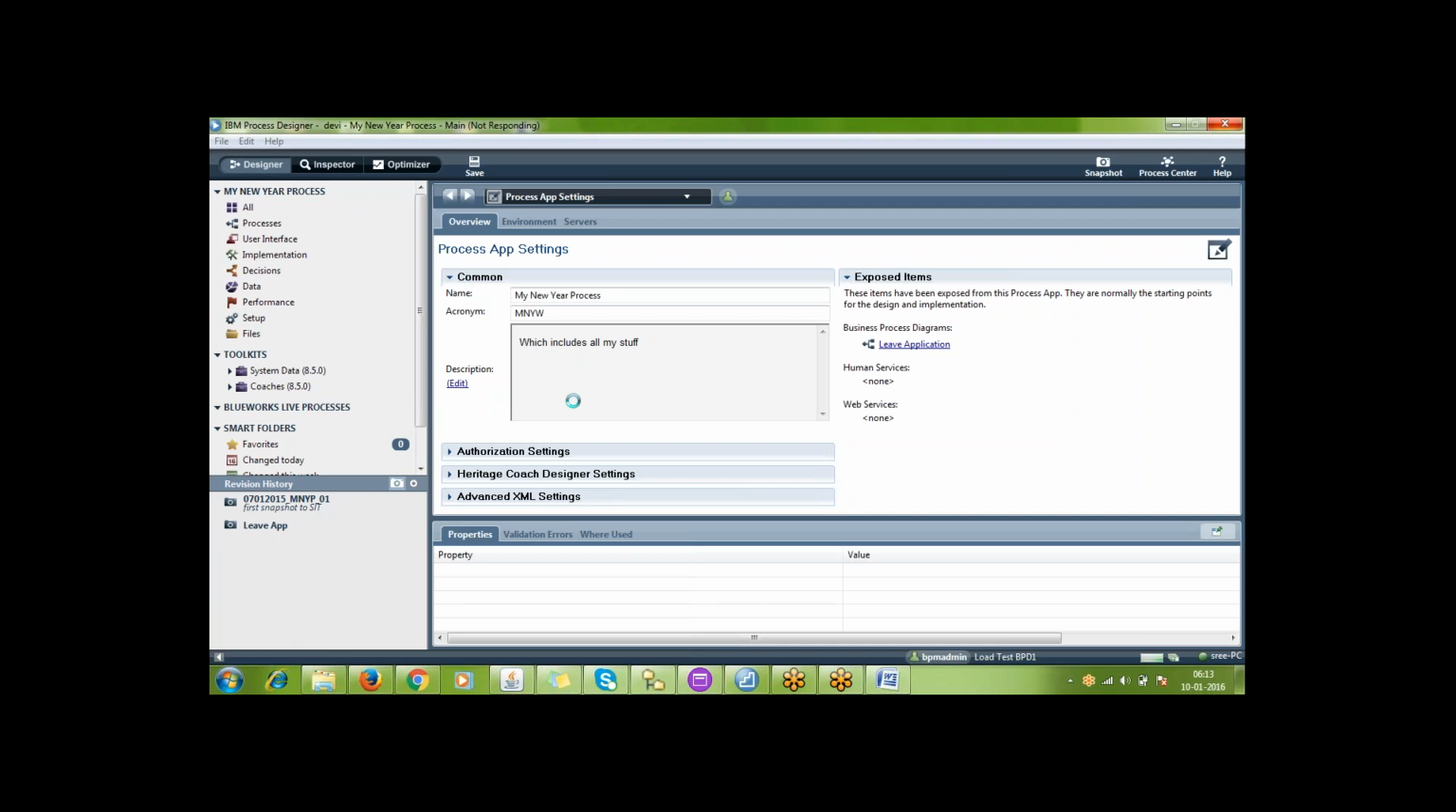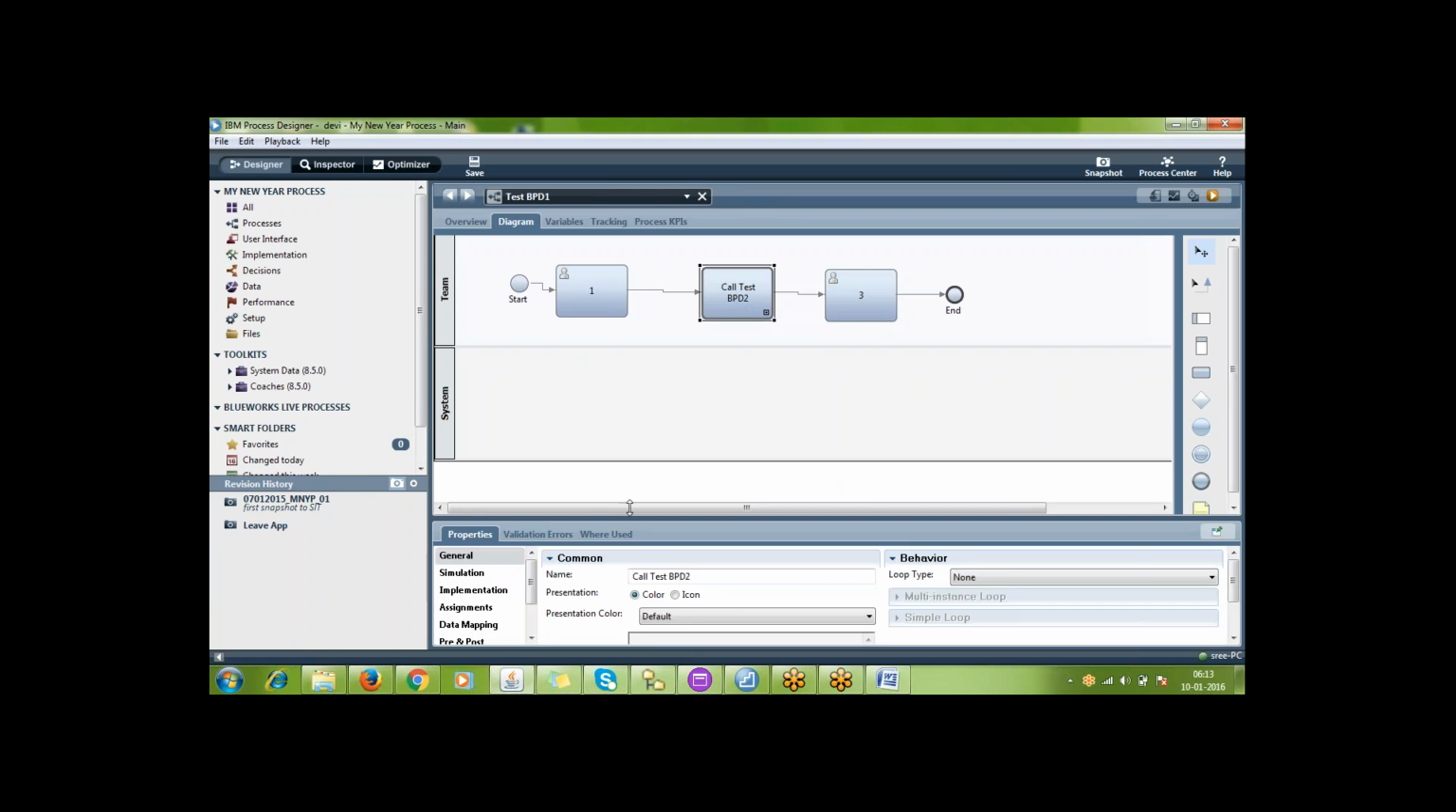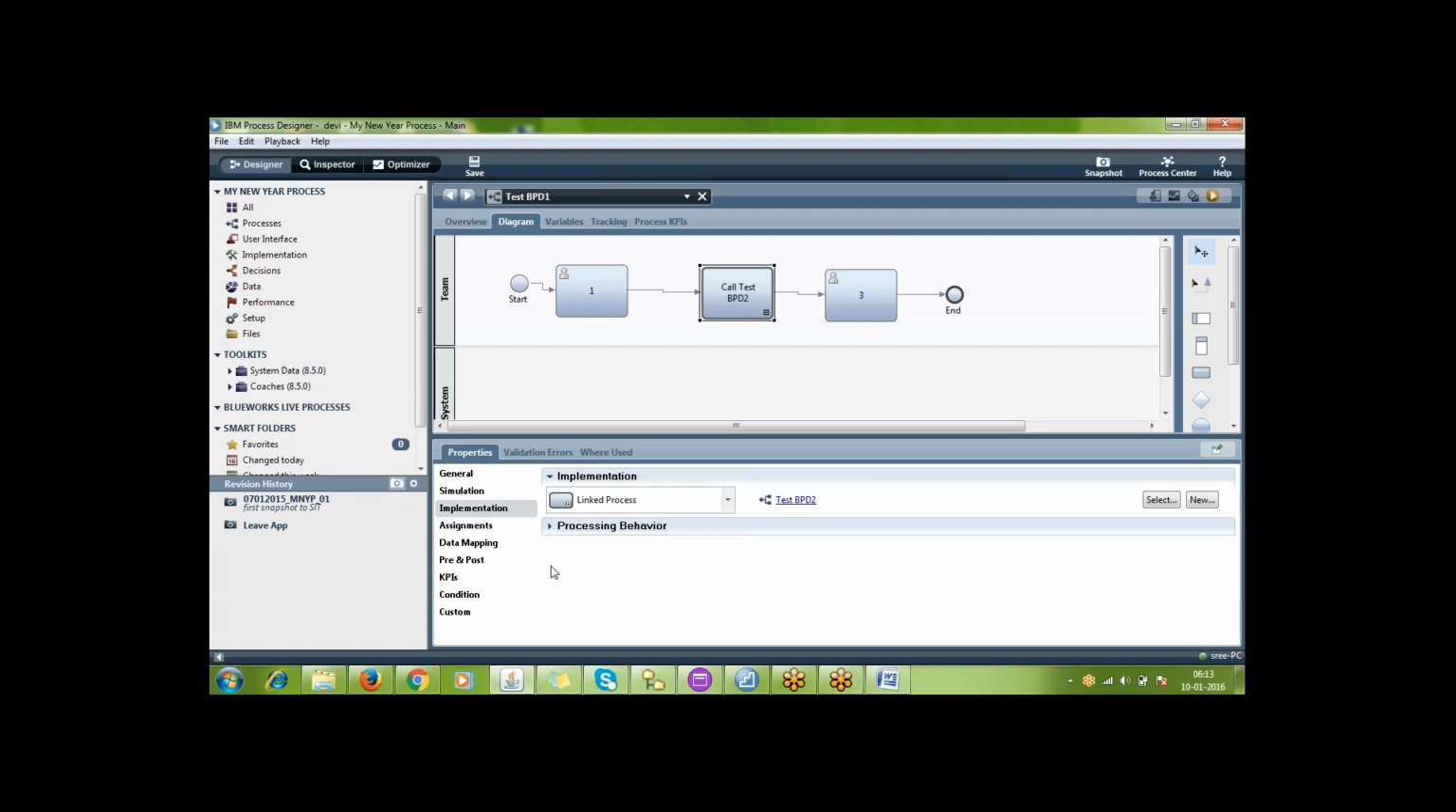In our projects, we used the subprocess as well as the linked process, but I can also see something called a dynamic subprocess here. This is my linked process. If I select this linked process and go to the Implementation tab, I can see something called process behavior, and in it, dynamic subprocess. Actually, it's not a subprocess, it's a linked process.